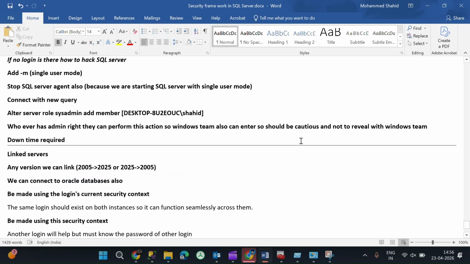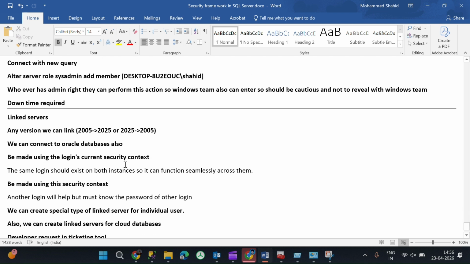And coming to linked server, here we can link any version, from 2005 to 2025, whatever is present now, and 2025 to 2005 servers also we can link. There is no rule that it can't happen, so it is possible. We can connect to Oracle databases also. Apart from SQL Server, we can connect to what we call a DB link in Oracle, so SQL Server can link to Oracle databases also.